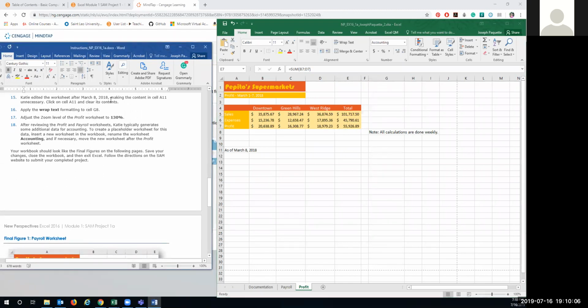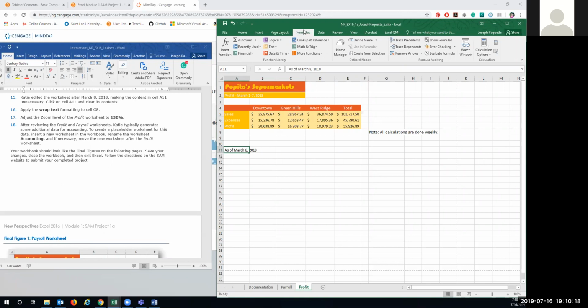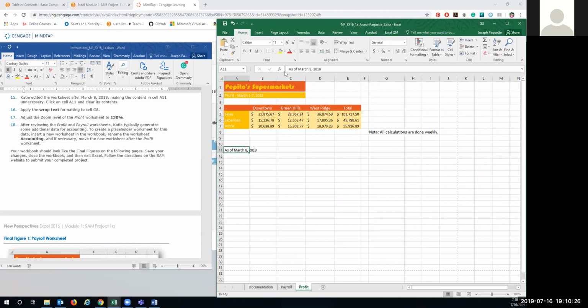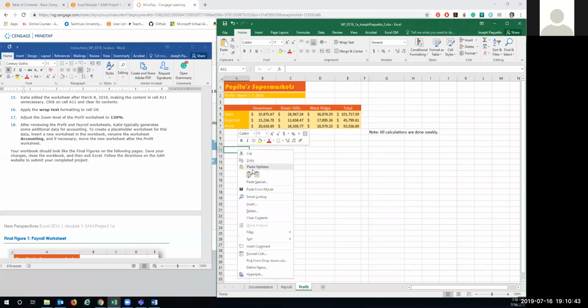Katie edited the worksheet after March 8, 2018. Cell 11. Right, and it wants us to, what am I doing? View. No. Oh, clear contents over here. Yeah, I would just delete it, but it's probably going to make you do this. Otherwise, I would just delete it out there or right click, delete it, whatever you need to do.